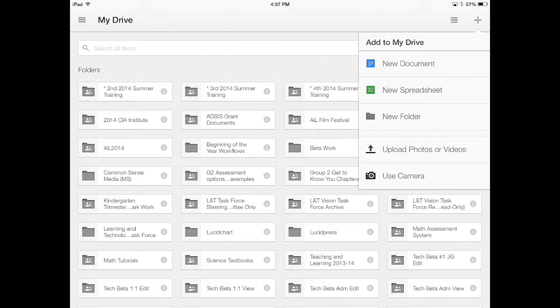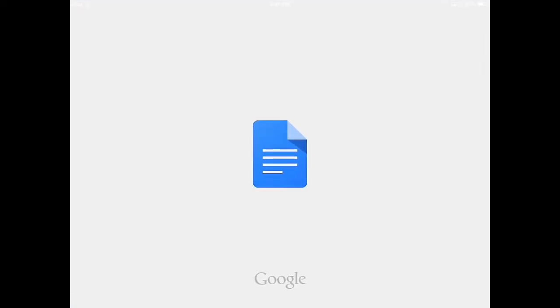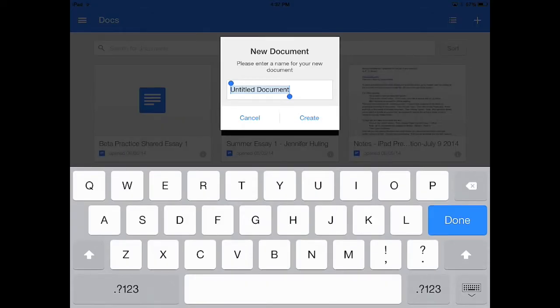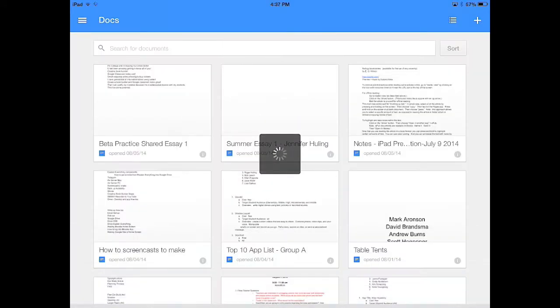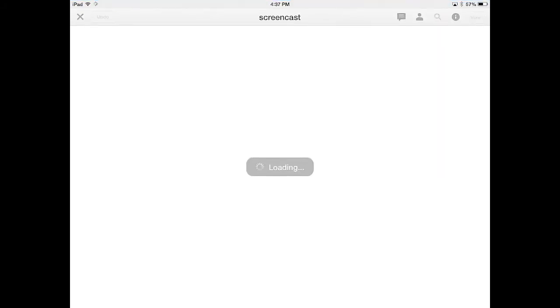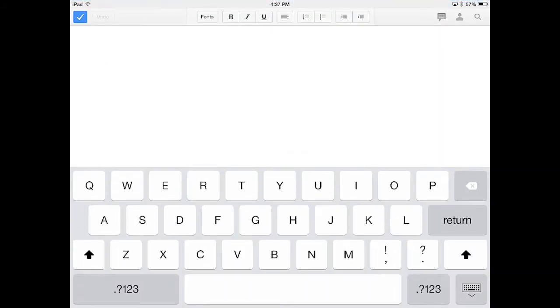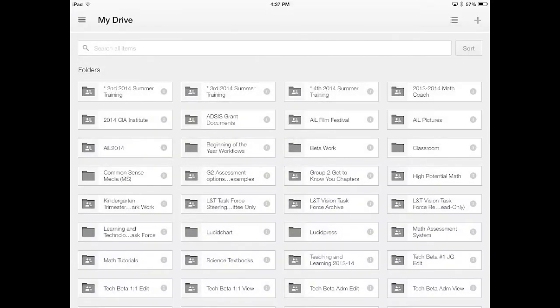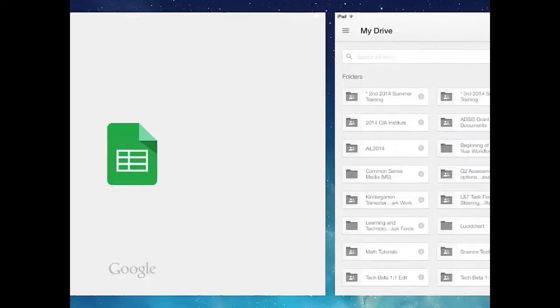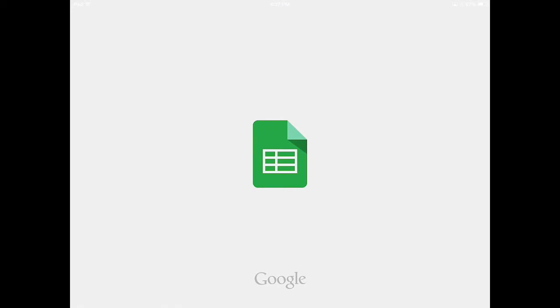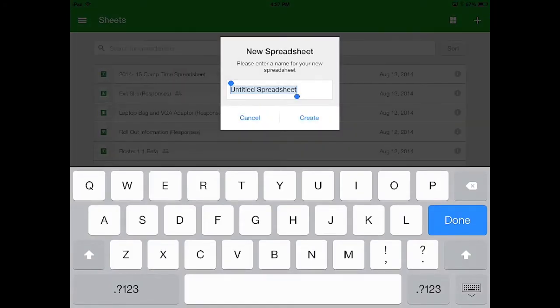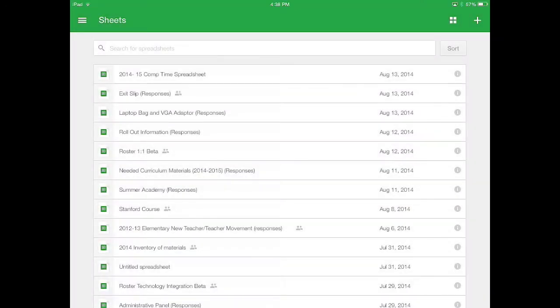Just to give you some points of reference, if I tap on new document, what's actually going to happen, and it just happened, is that it's going to take me to the Drive app, so then I could title my document. I'm just going to title it Screencast, just because I'm making this in a screencast. What it'll do is start it, and then I can go ahead and type in it like a Google Doc. The same thing would happen with a spreadsheet, but then you would go into the Sheets app, and again, it would ask you to title it, and then you could go ahead and start that.